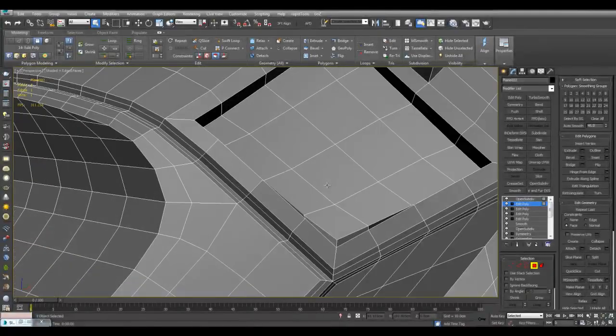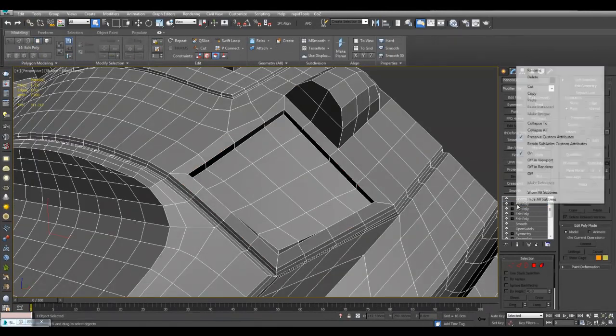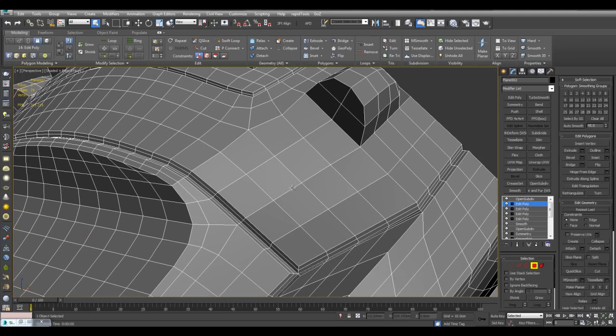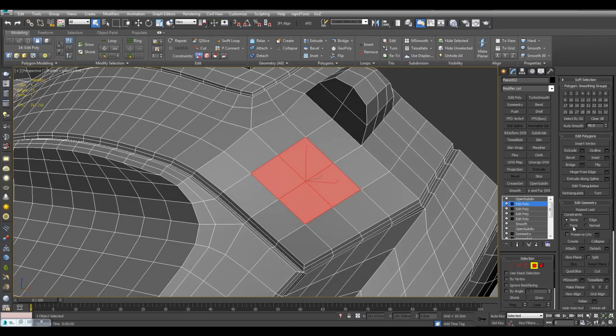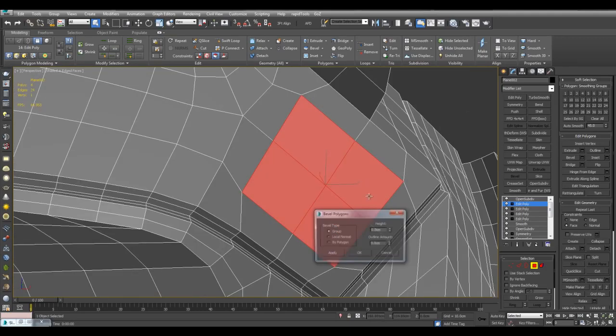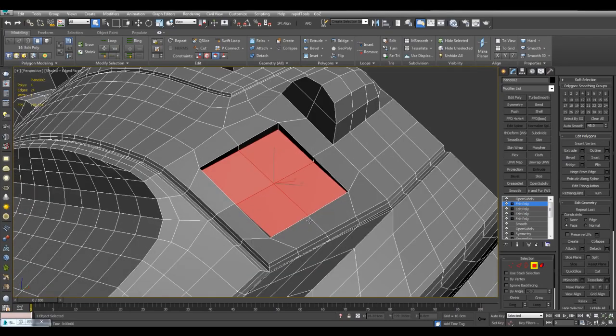So you don't want to have this loop going around here. So I'll just delete this edit poly modifier. What you want to do instead is have this kind of topology. So I'll just select these polygons, activate phase constraints, and scale this up. And now I will bevel this inwards instead. So this time, we do not have a loop going around here.